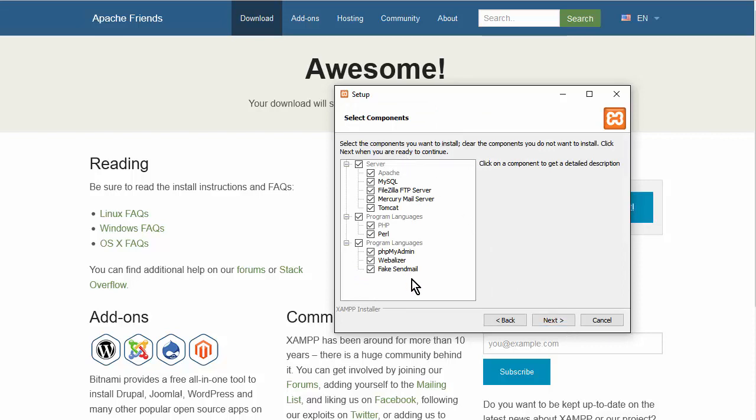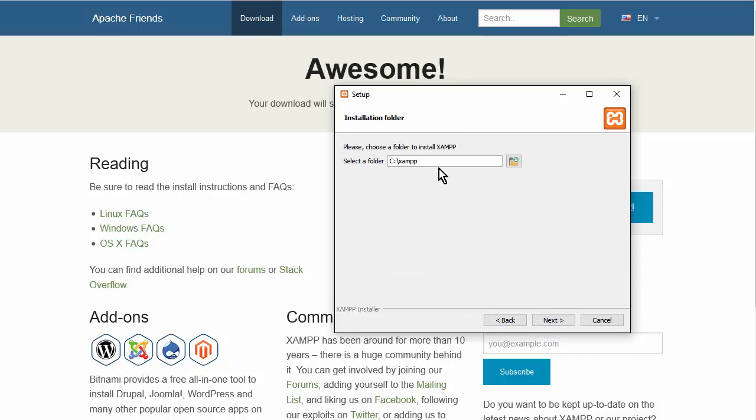Just install all the components. Click Next. Okay, now I have this going in C:\xampp, so I don't have to worry about it because I don't have it going in Program Files, but if it is in Program Files, just change it to somewhere else. Let's click Next.